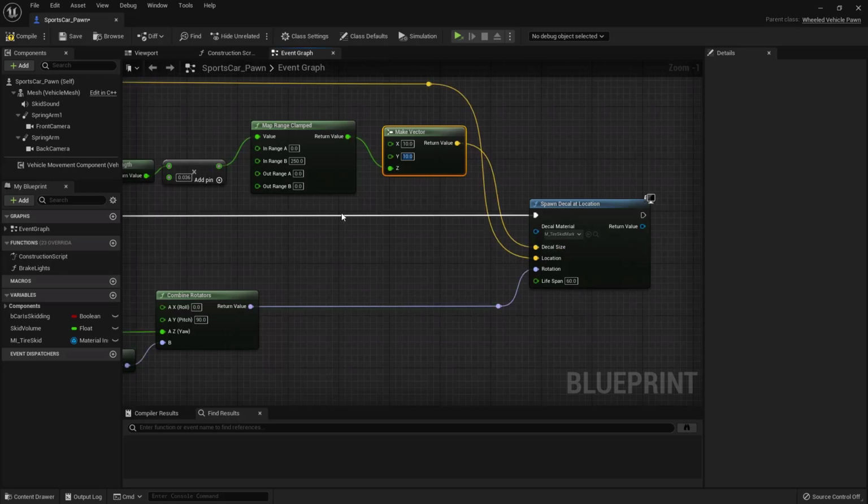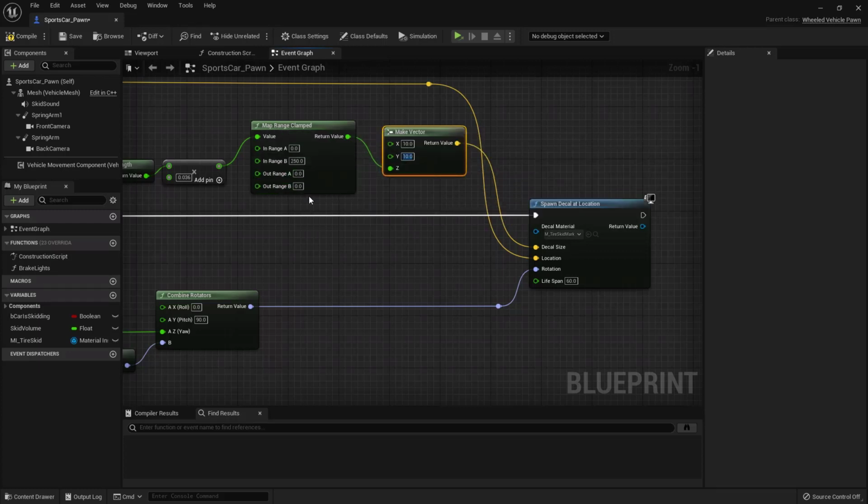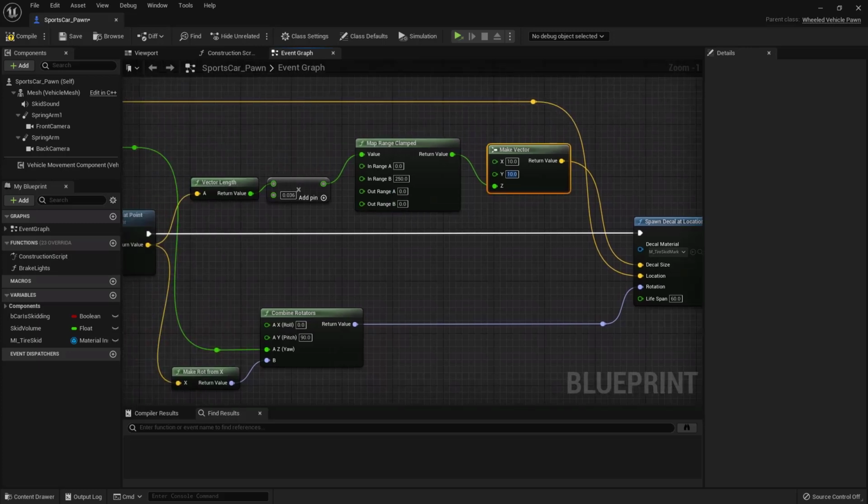Okay. Now, what should we use as ranges? This is a bit of trial and error, but we had 10 before and we know it's not enough. So what we want to do is maybe use a 30 and see how it behaves. The first one, the range A, we can leave at 0. That is fine. Anyway, it's not skidding at 0 speed, so that won't affect our size anyway.